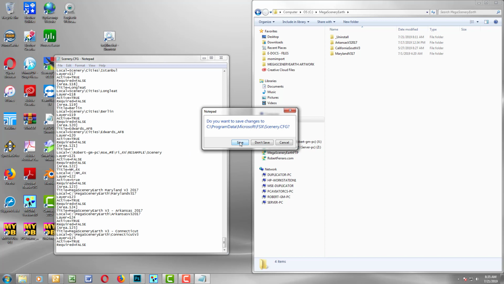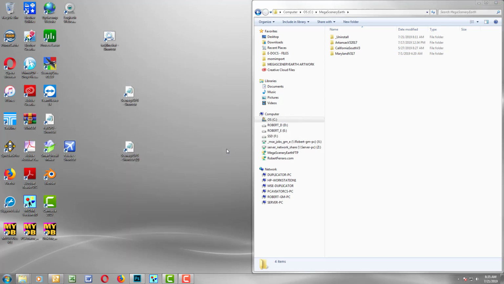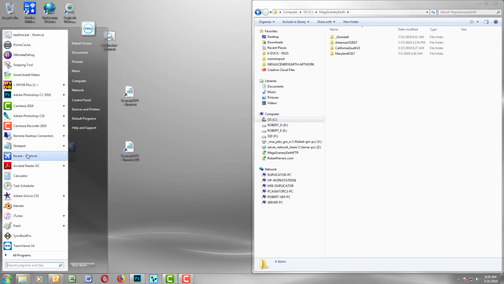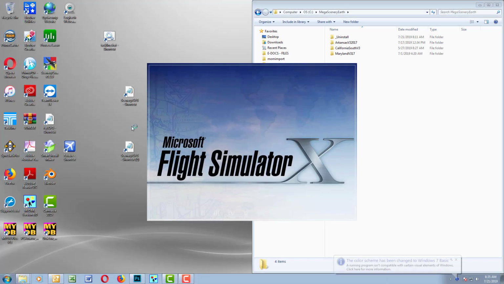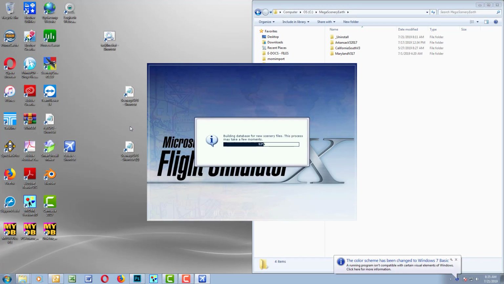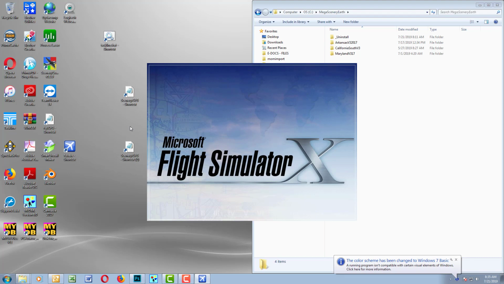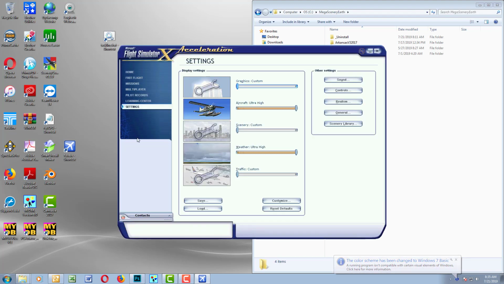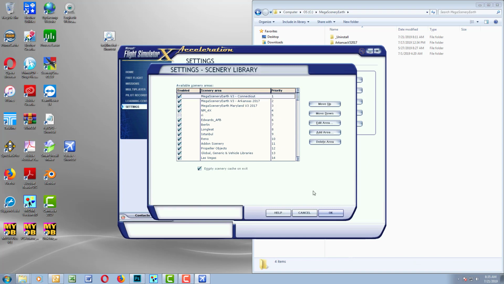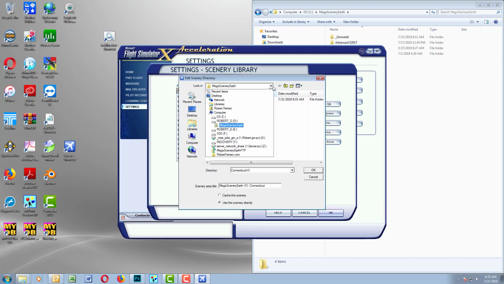And I'm going to close and save, and I'm going to launch my FSX, and it'll just quickly re-index the scenery files. It now knows that Connecticut is on D drive, and that is it, and that's done. And if we go to Scenery Library, we'll see Connecticut is there. And just to show you here, it's now pointing to it on the D drive.